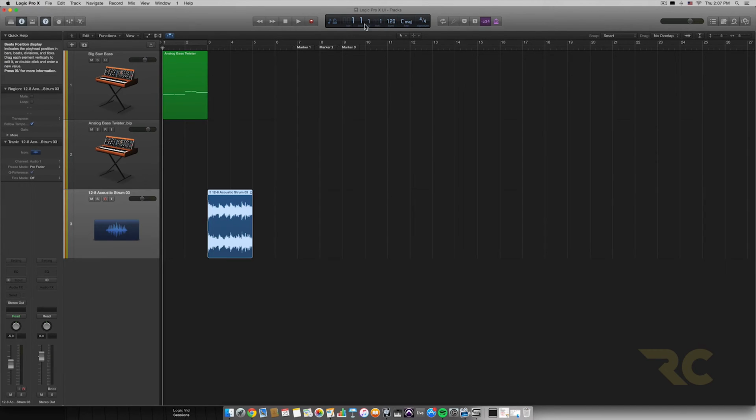Then we have our display right here. It shows us what bar, beat, etc. we're at in the track. We have our song BPM here, our key, our time signature. We also have things like this cycle button, which turns on and off the cycle for our tracks, which enables us to loop certain parts of our project here.